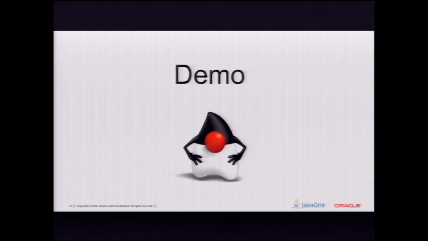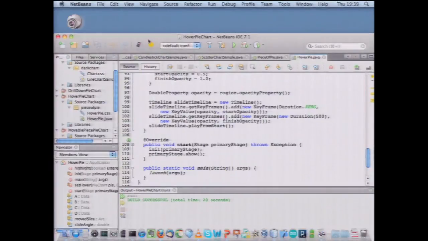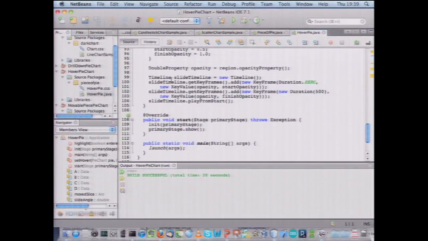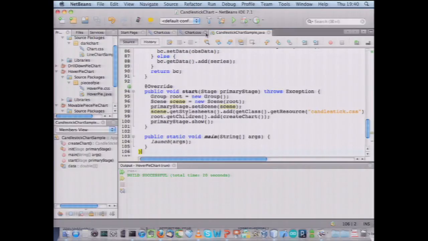So if I show you the demo of this, right, so this is, let's see, let's close that. Right, so this is just the code for the candlestick graph. We're going to leave the style sheet in for now, and then I'll just show you that running.